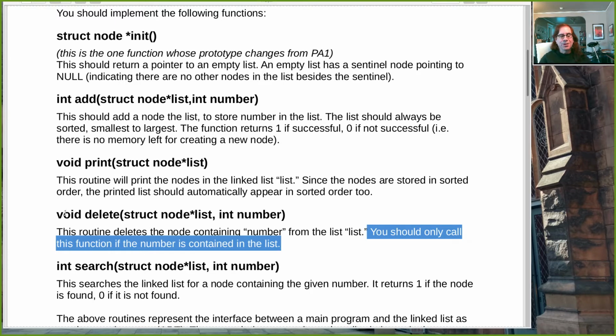So in your main program, before you call delete, call search. See if the node's in the list. If it's not, print an error message from main. If the node is in the list, go ahead and call delete, and you don't have to worry about the return value. It's going to succeed.